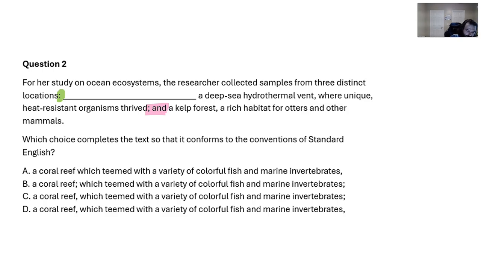A kelp forest, a rich habitat for otters and other animals. So it sounds like the rich habitat for otters and other animals is describing our kelp forest. Okay. And it sounds like where unique heat-resistant organisms thrived is describing our deep-sea hydrothermal vent.